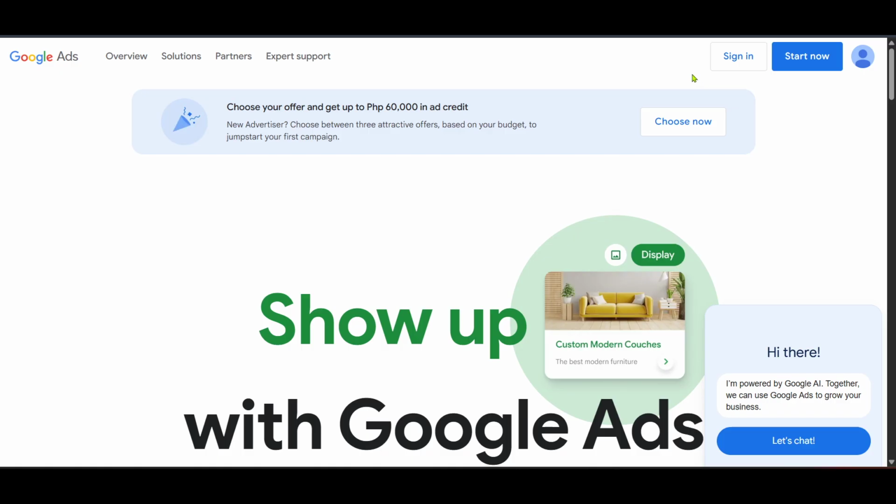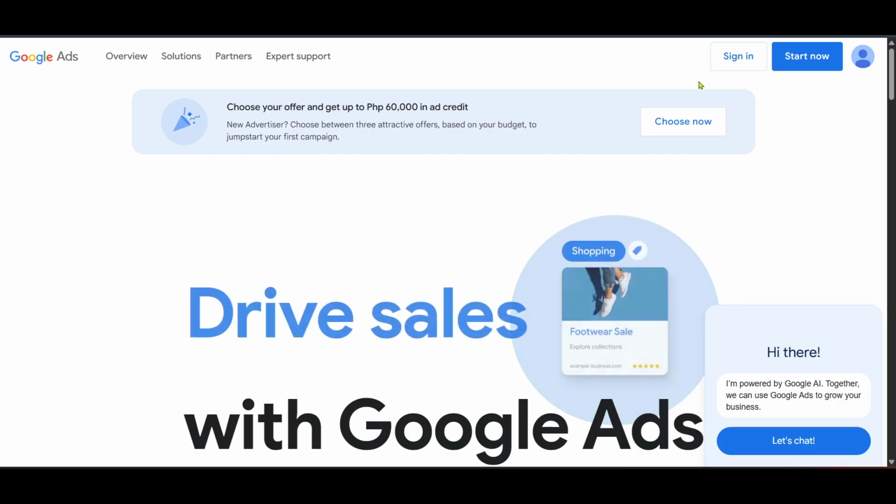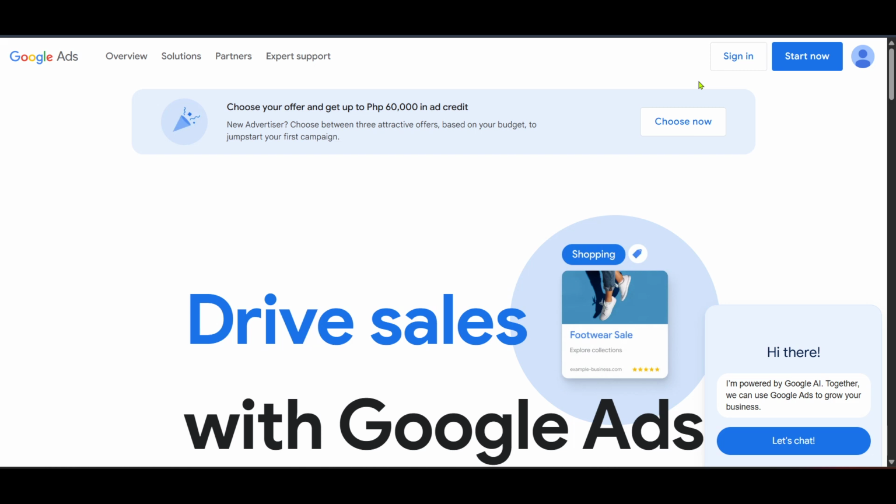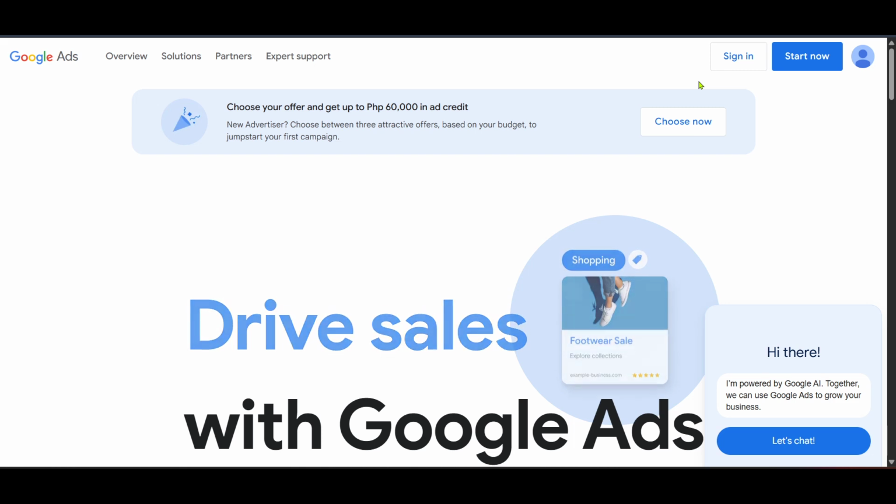Once there, you'll want to sign in. You can find the sign in button at the top right corner of the homepage. Signing into your account ensures you have all the necessary access to manage your campaigns effectively.